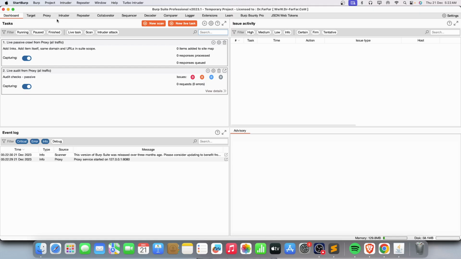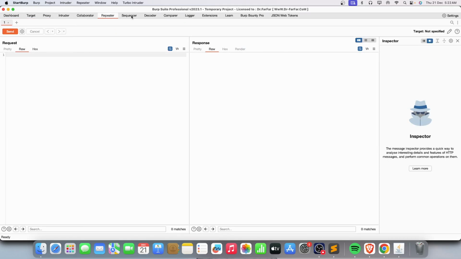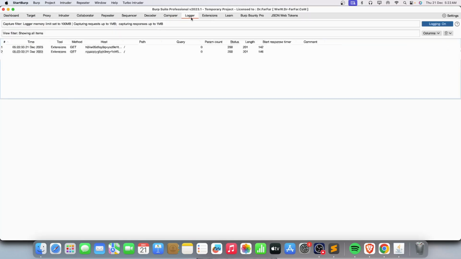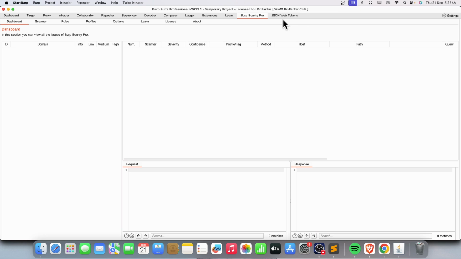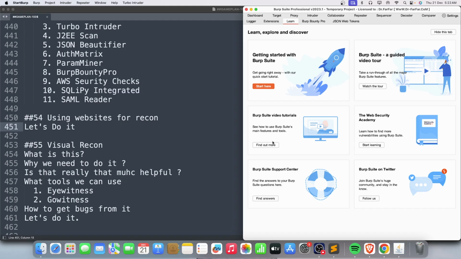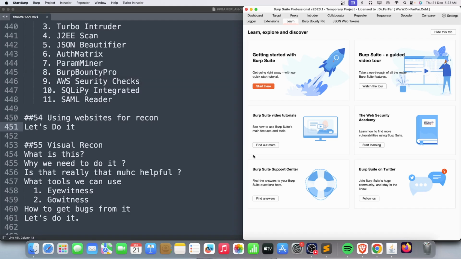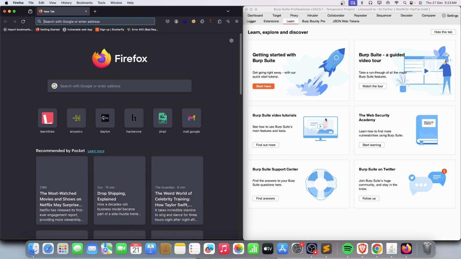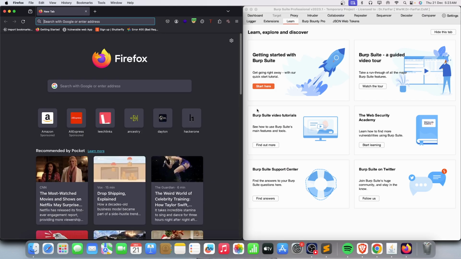For now, we have a few features: the target, proxy, intruder, repeater, collaborator, sequencer, decoder, comparator, logger extension, and these two, JSON and Bounty Pro. Technically, we have to take a deeper look at them. For that, we need Firefox. So we are on Firefox here.